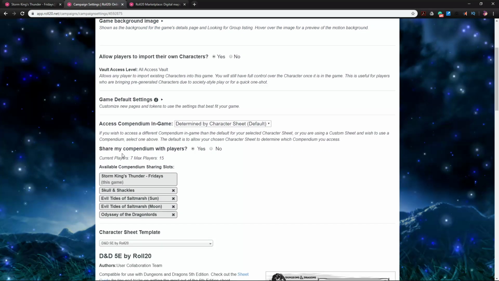Alright, you're going to scroll down to where it says share my compendium with my players. You're going to make sure that you check yes. And you can see that I have 5 slots, and all 5 slots are currently being used. And you can have up to 15 players in a game that you are using Compendium Sharing with.